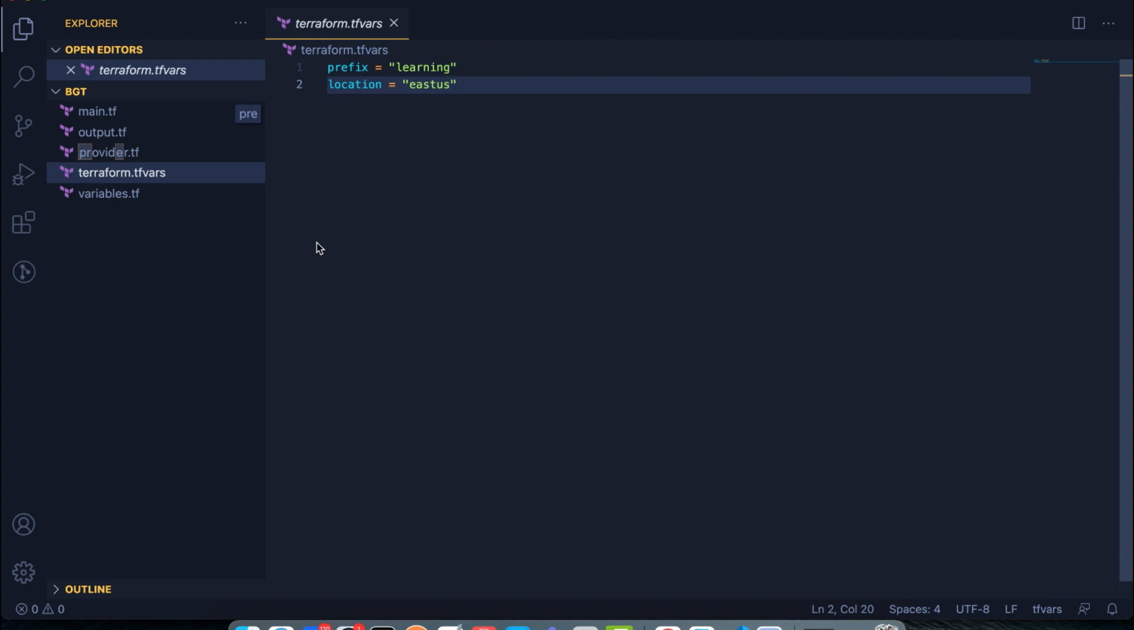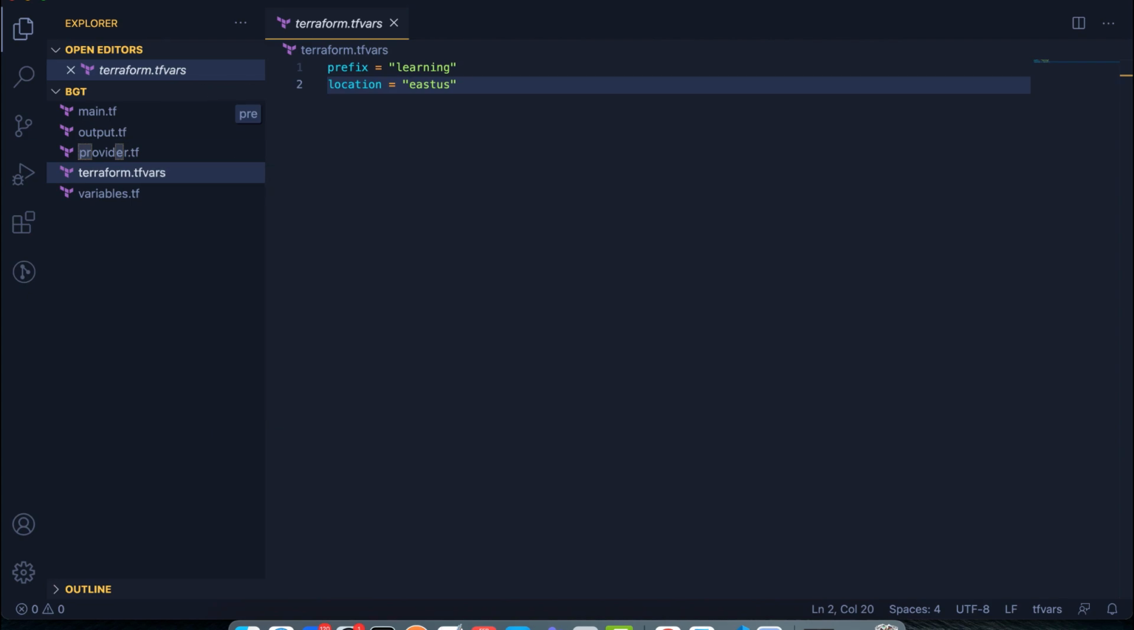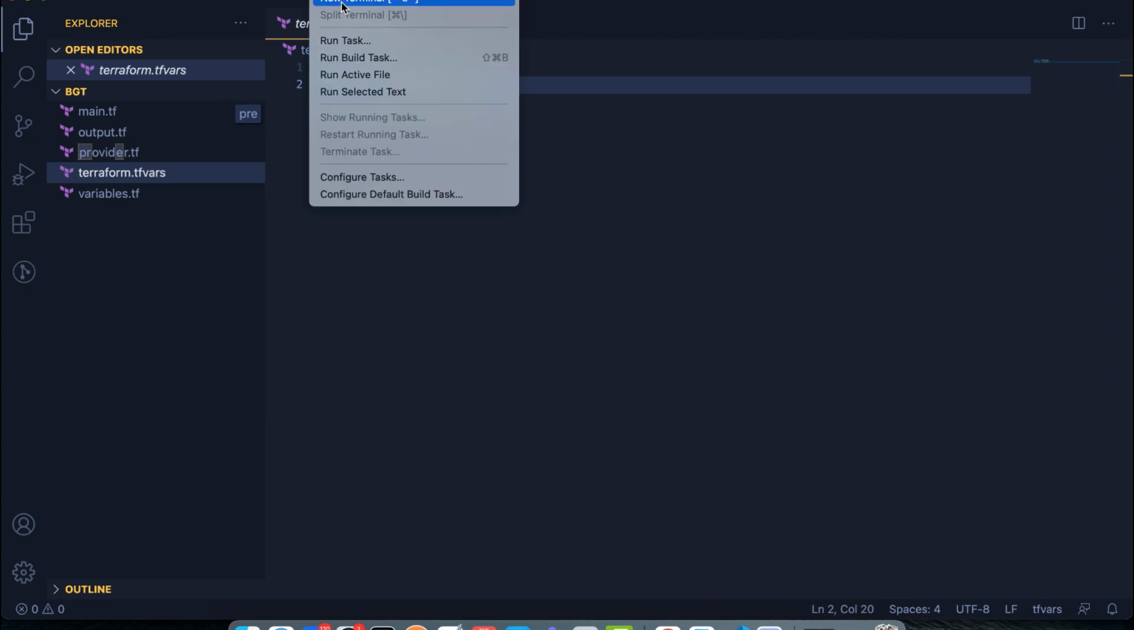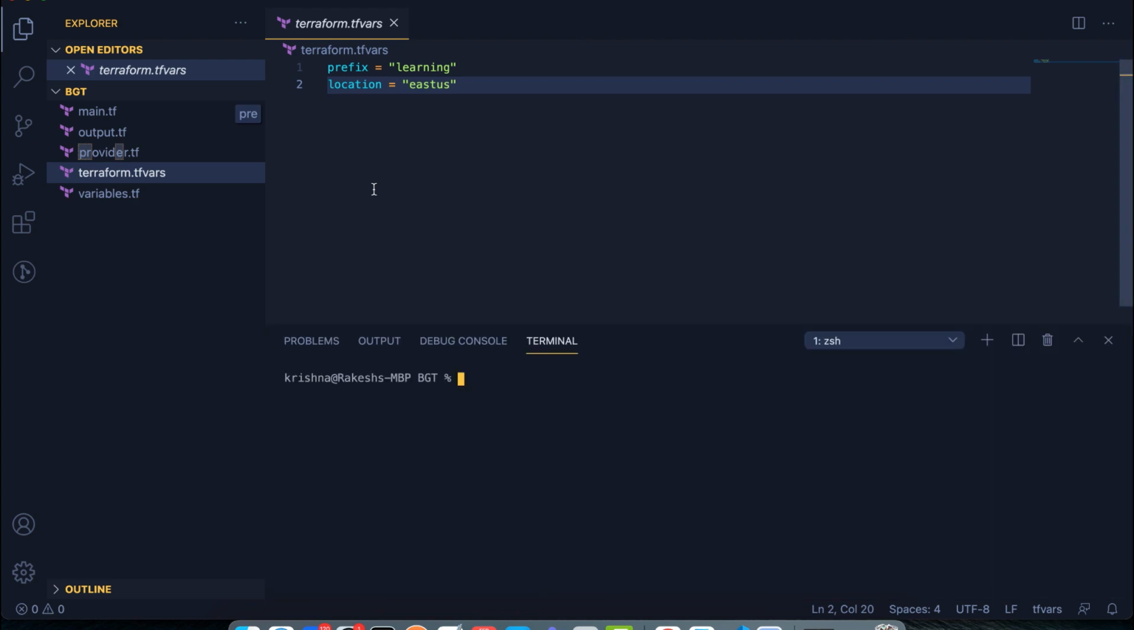Now, how do I run the Terraform code? To run the Terraform code, if you are using Visual Studio Code, you can right click on a folder or a file and open a new terminal. This is option number 1. You can go to the terminal and create a new terminal, or if you are using Windows, press Ctrl and @, and if you are using Mac, use Ctrl and the tilde button. Then you get the terminal open. So I'll open with this.